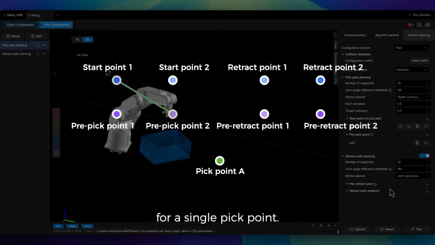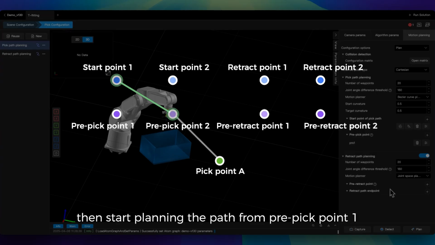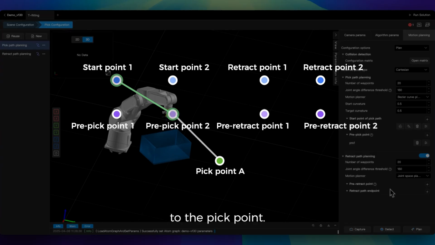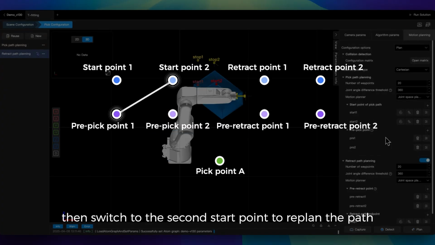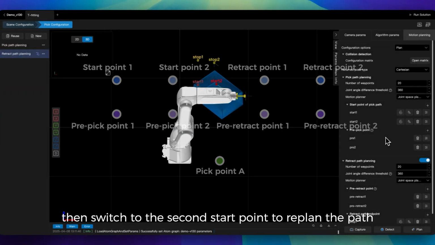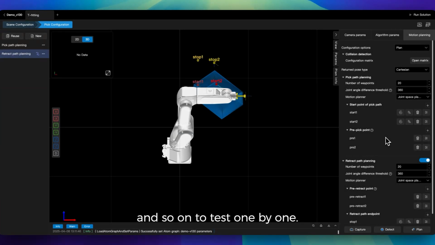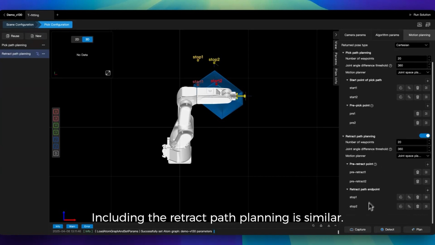For a single pick point, if there are no exceptions, then start planning the path from pre-pick point 1 to the pick point. If there is an inverse kinematics failure or a collision exception occurs, then switch to the second start point to replan the path, and so on to test one by one. Including the retract path planning is similar.